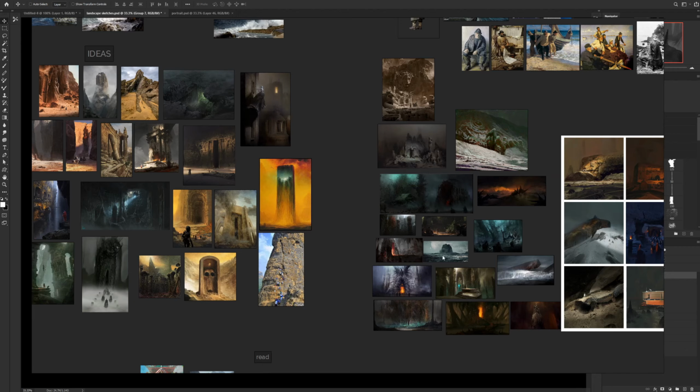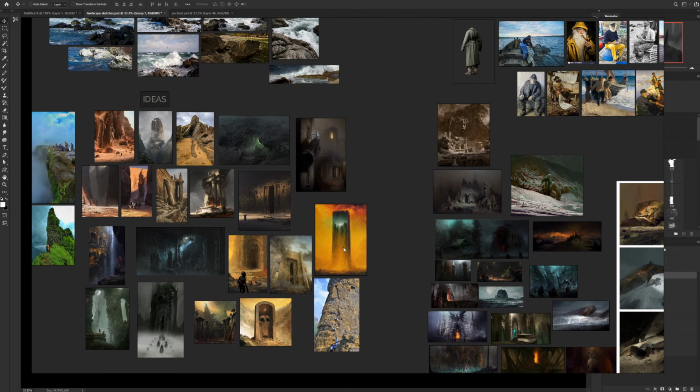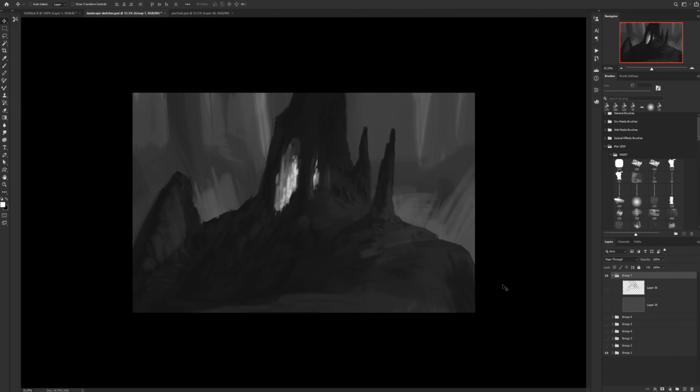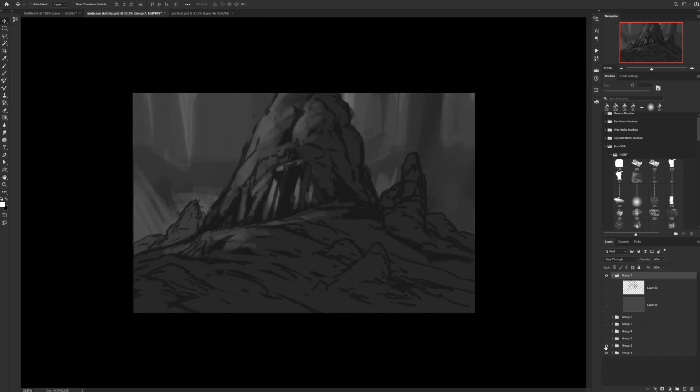And so I began sketching, and like I say, it did not go well. I was just not even sure, like, should I start with shapes? Should I start with lines?